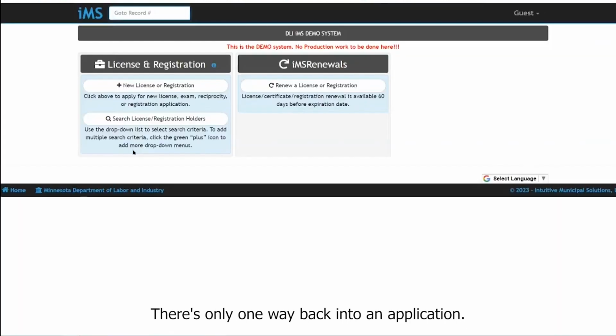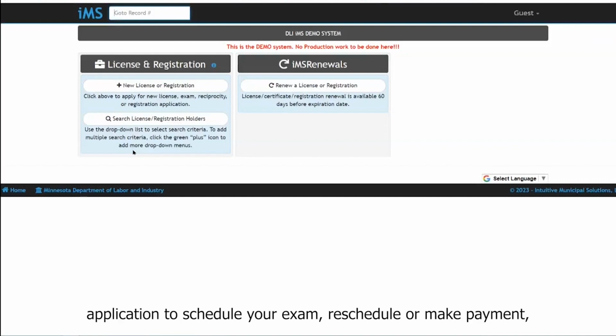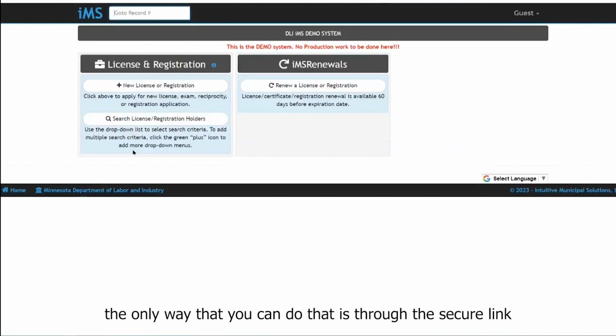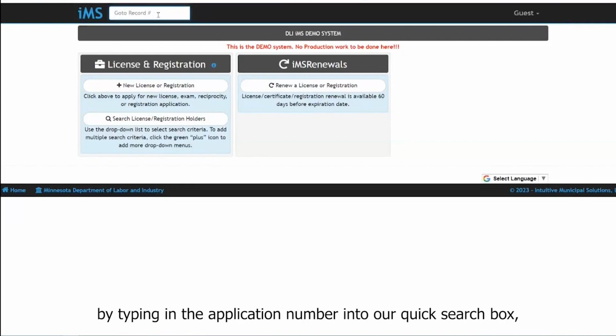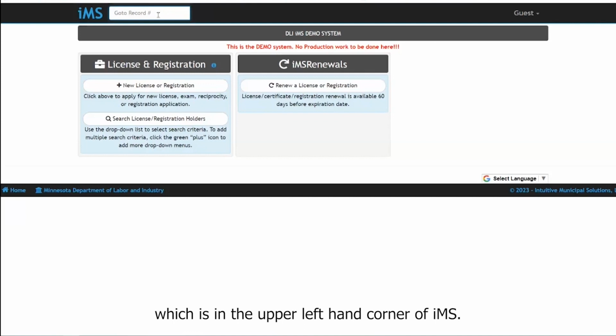There's only one way back into an application. So if you're taking an exam with us and you need to come back to your exam application to schedule your exam, reschedule, or make payment, the only way that you can do that is through the secure link that is in the email that you received, or by typing in the application number into our quick search box, which is in the upper left-hand corner of iMS. This is the only way back into an application.